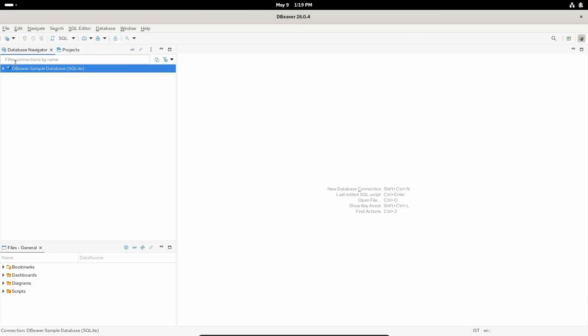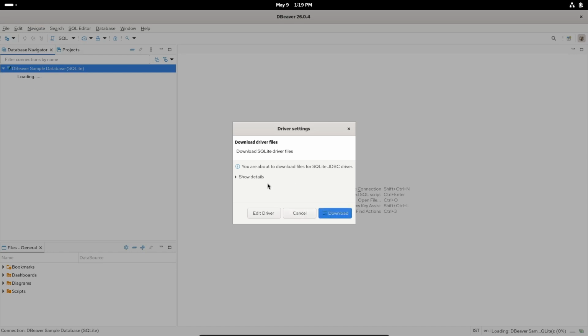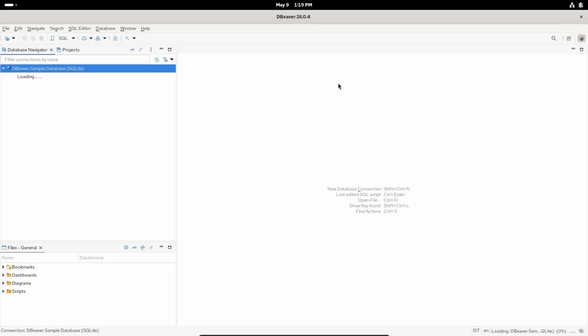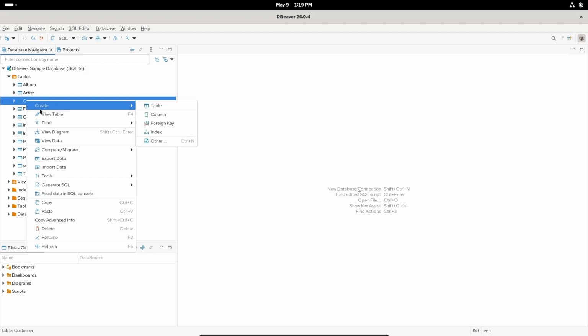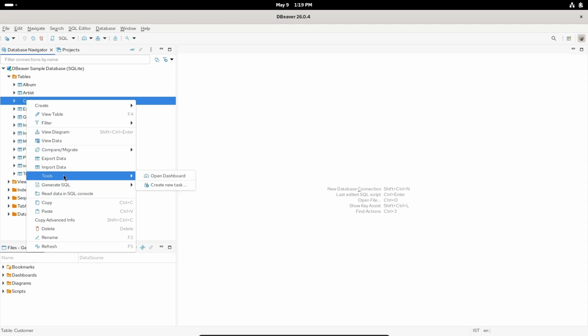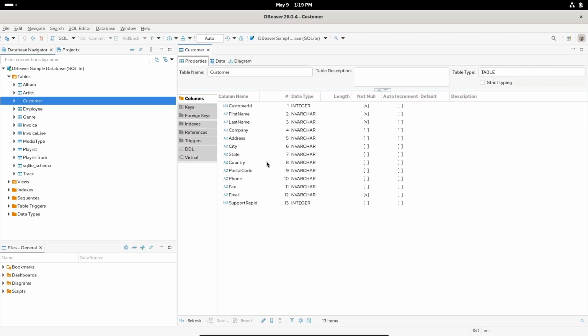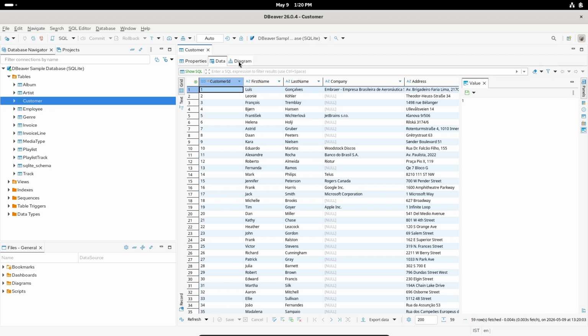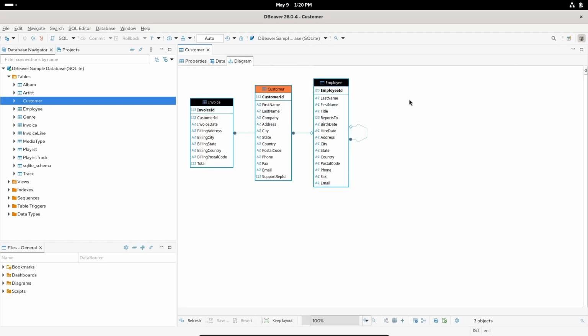Here SQLite comes up. Here you need to click on Download to download the SQLite driver. Now you can get the sample database for SQLite. Thereafter, you can do many things according to your requirements: create, view, filter, export, and many more. View tables, here you can see the total columns for the data. You can go to the Data section and here the Diagram. So this is the way we can install DBeaver on a Linux operating system.